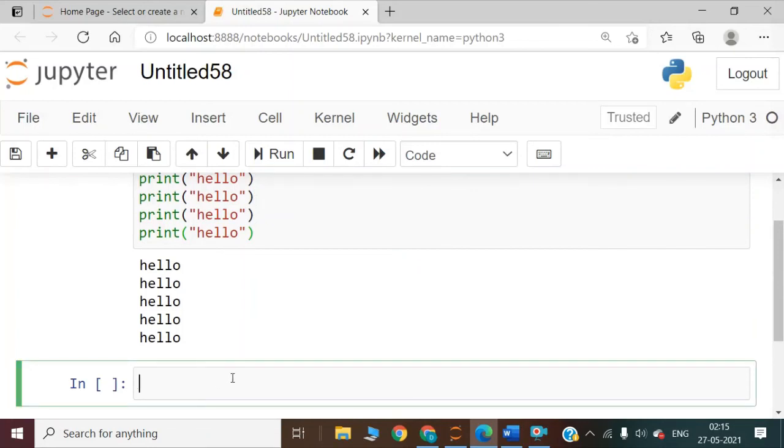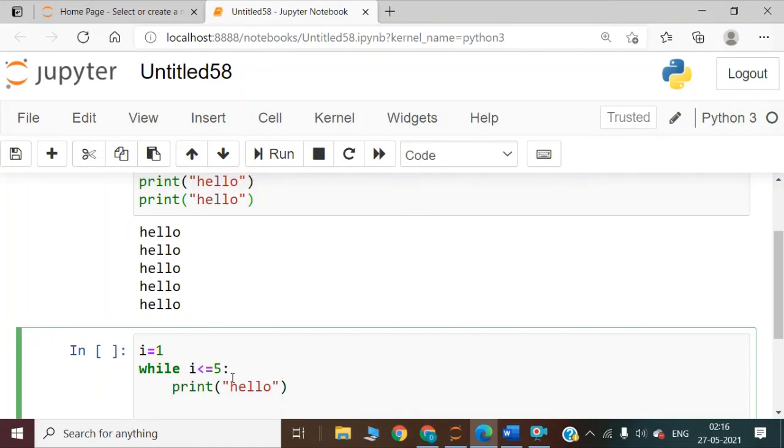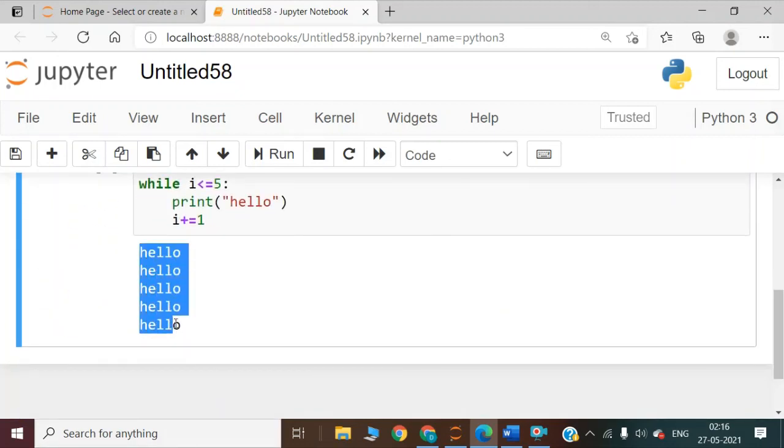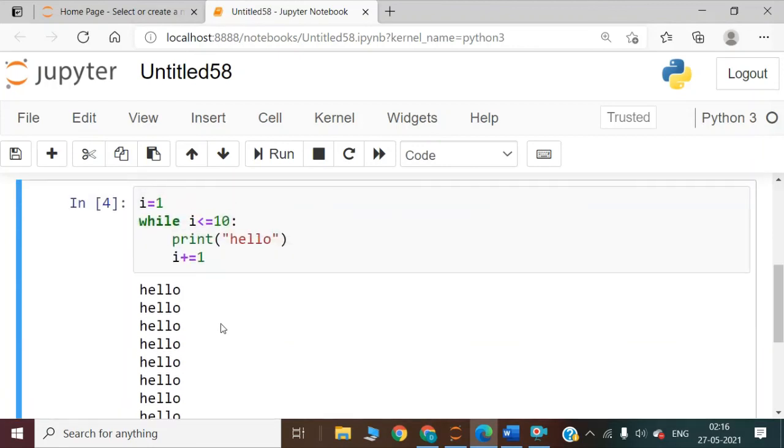i is equal to 1. While i is less than or equal to 5, print hello, i += 1. Do you see? Hello got printed 5 times. What about if I want to print it 10 times? Not an issue. Hello got printed 10 times.